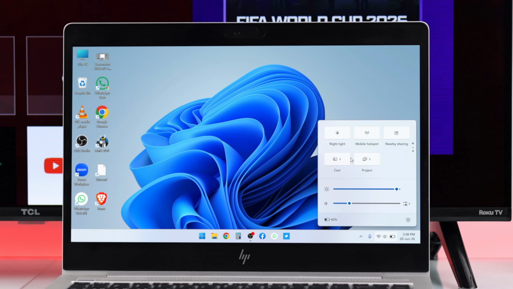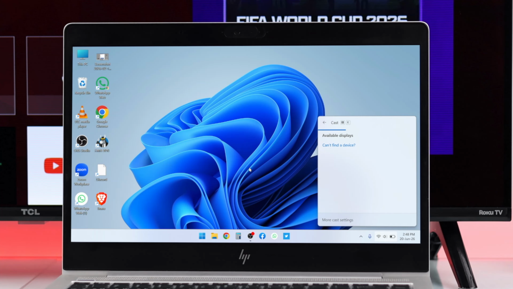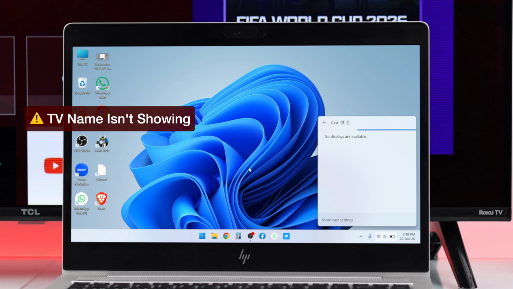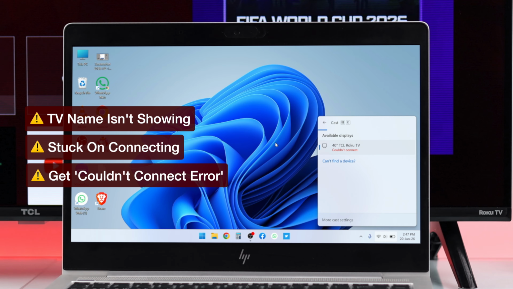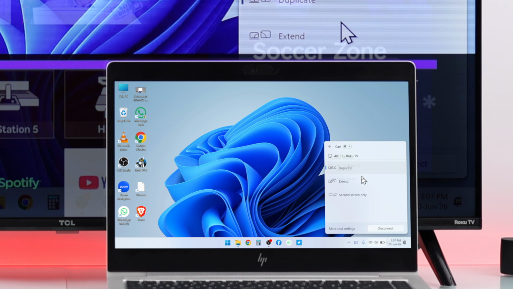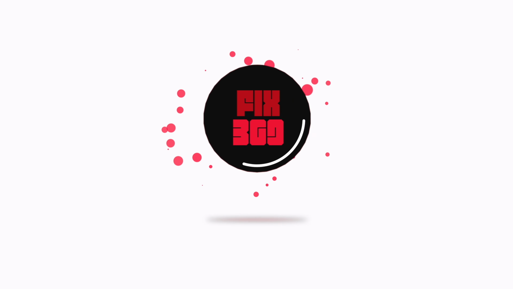The thing is, if you're trying to mirror your Windows PC to a TCL Roku TV during a meeting or presentation, but the TV name either isn't showing up on your Windows, or it keeps getting stuck on connecting, or maybe you're seeing a could not connect error, this video will walk you through the surefire fixes.